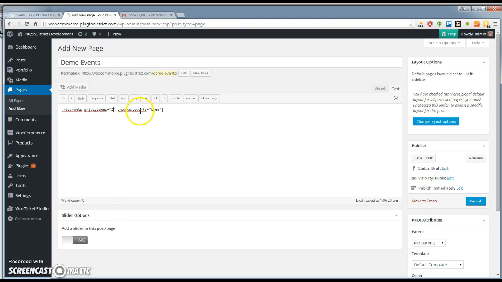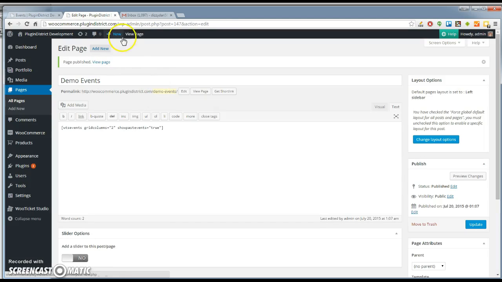So let's do a 2 grid column one, and then show past events. I set this to true for the demo, just so that you can see all of them, no matter if they are in the past or not. But normally you probably don't want to show events once they're past the date, because you probably aren't selling tickets for those anymore. So by default that is false, and you can set that to true if you would like. And publish. That is it. So I just added that events grid to a new page.